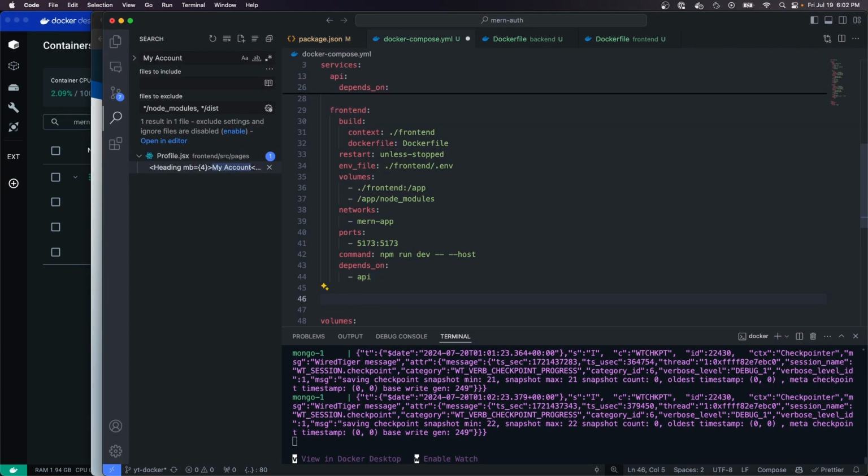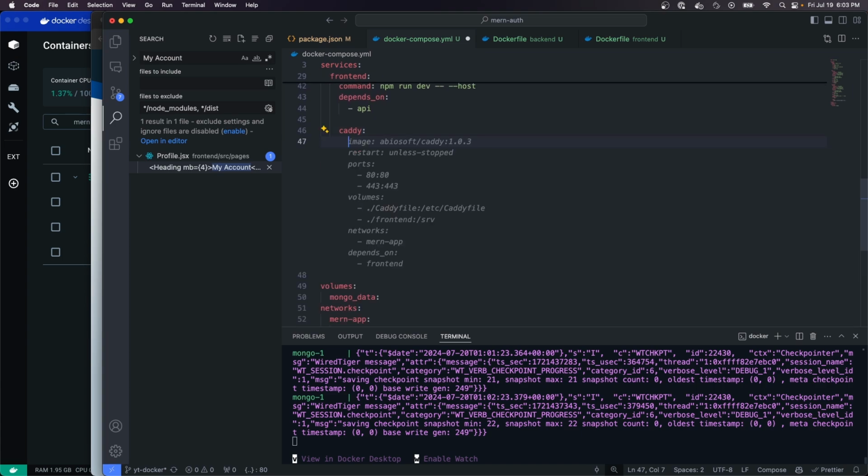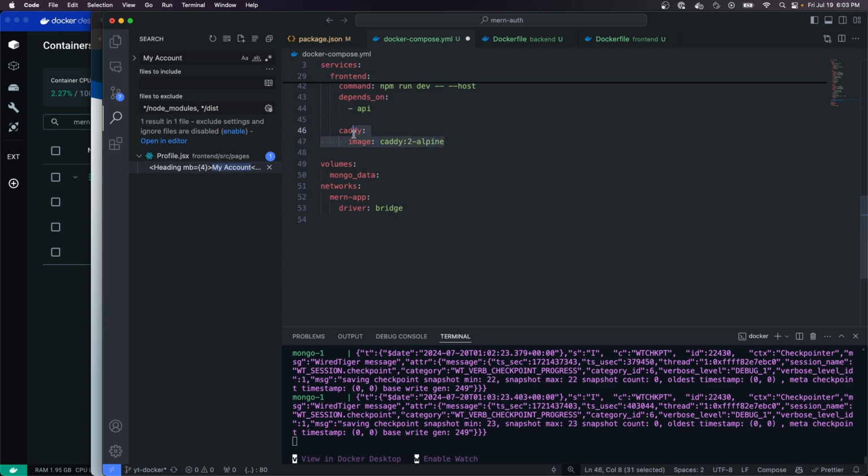So below our front end, we'll call the service Caddy, and then we need to specify the image. In our case, we're going to use the Caddy image, and the tag will be version 2-Alpine, and this is a pre-built image for Caddy. Now let's define our ports. I'm going to map port 80 and port 443 on my host machine to the same ports on the container. Port 80 is the default port for HTTP, and 443 is for HTTPS.